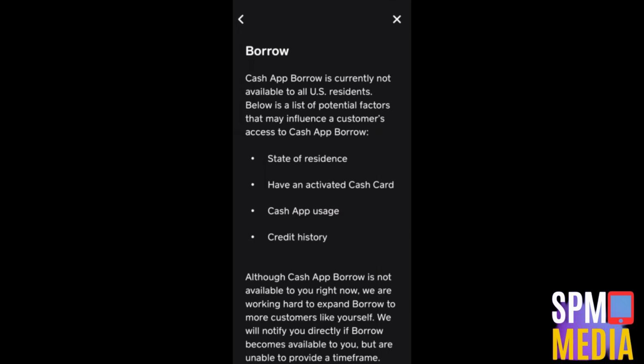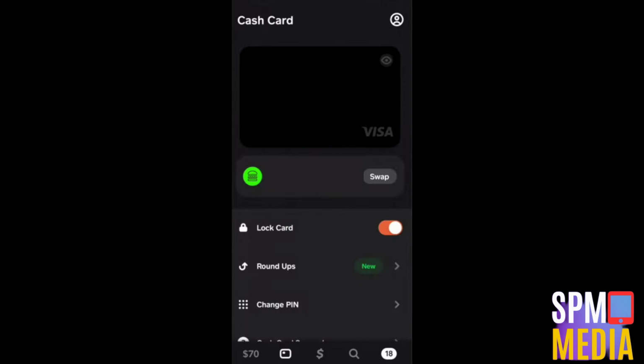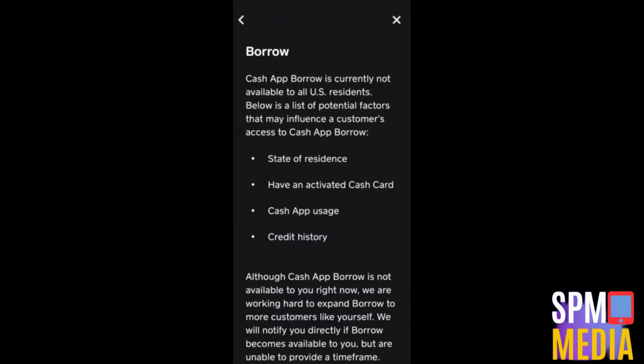Another thing we have here is they require you to have an activated Cash Card. There are ways to activate your Cash Card. This is what it looks like, and you can get this one. To activate it, you probably need to contact them and verify your details in the application. They will tell you what to do in order to activate your card.